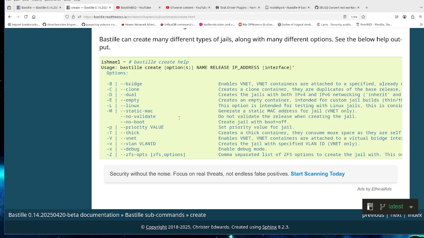Capital M creates a static MAC address. By default, if you don't use -M and you reboot a jail, the MAC address changes. We had requests from some of the users some time ago that they were using the MAC addresses for targeting jails and for monitoring and such. And when the jails would reboot, it would mess up their monitoring. They wanted a way to create a static MAC address, so we coded that in for VNet jails.